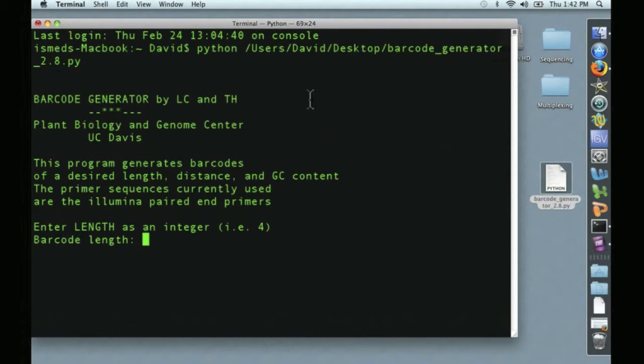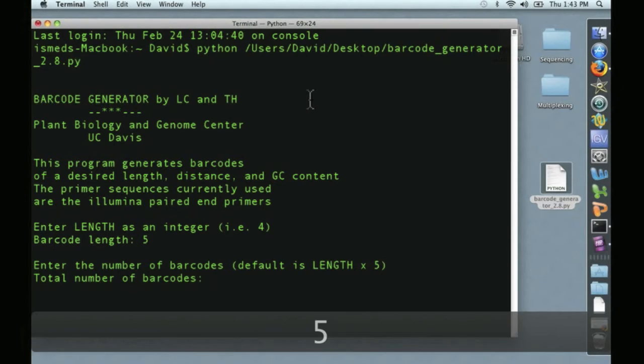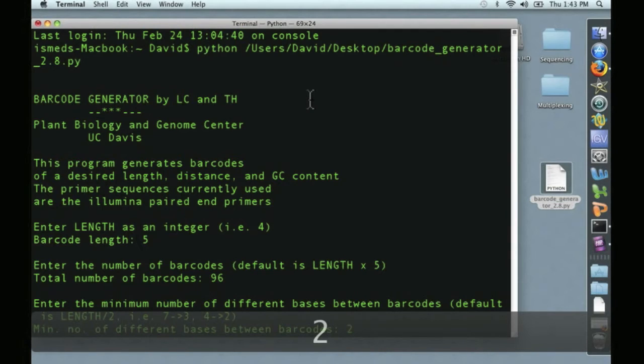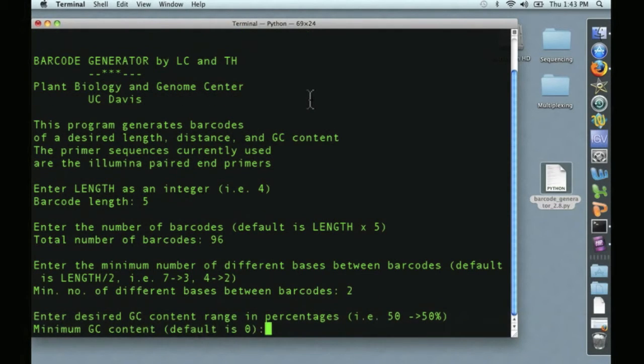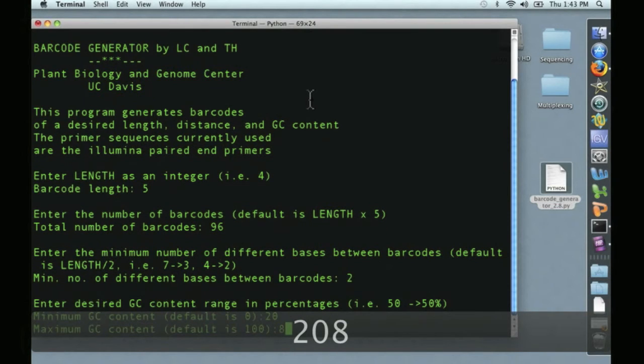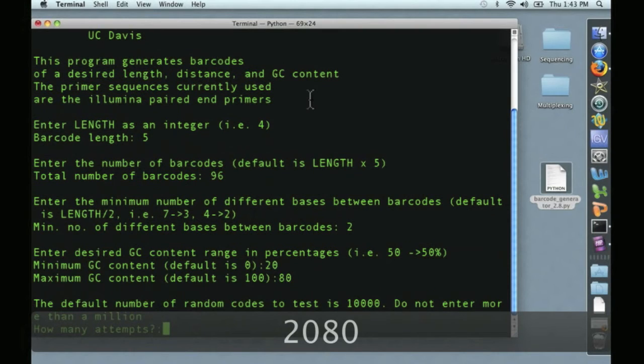First choice is to enter length as an integer, so we want a barcode of, say, 5. Let's say we want 96 barcodes for a full plate experiment. This wants to know the genetic distance between barcodes. We say 2 is enough, usually. Here it asks the desired GC content. The reason this is here is to prevent a barcode from being generated, such as AAAAA. So it doesn't really matter. You can say a minimum of 20 and a maximum of 80 is fine.